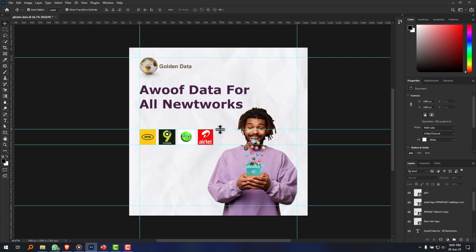So we don't need these guides again. We can just take them up to get rid of them. Let's get rid of this one, but don't get rid of these ones here. So we have our networks, everything looking nice and clean.